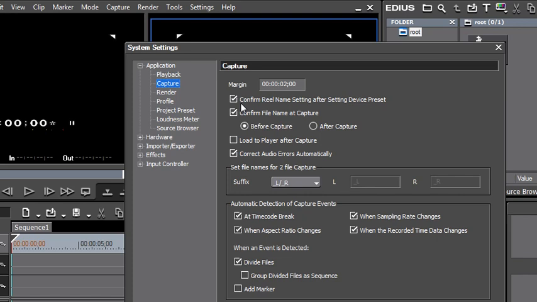A real name is basically if you're coming from a tape or you're coming from a card and they're all coming from the same camera and the same shoot, it'll have the same real name or real number so that all those clips are kind of associated with each other. Confirm file name at capture. You can do it either before or after capture. I have it set to before.